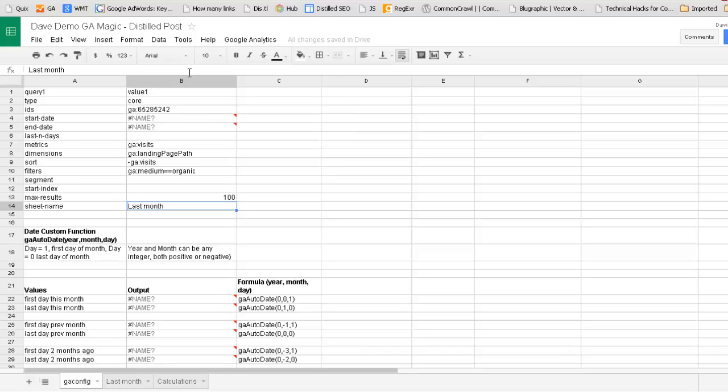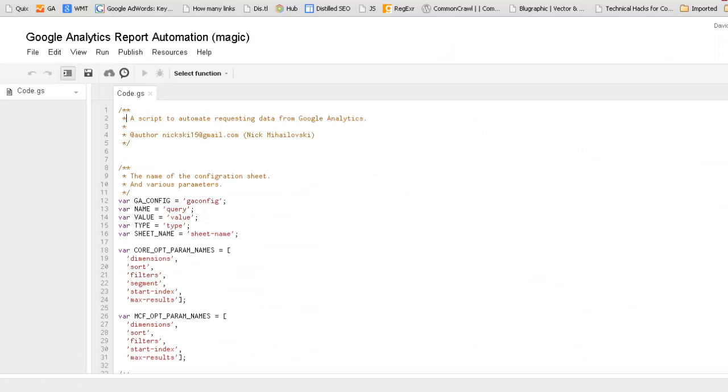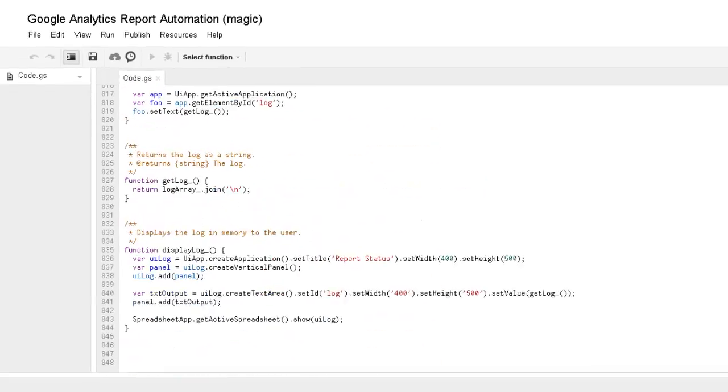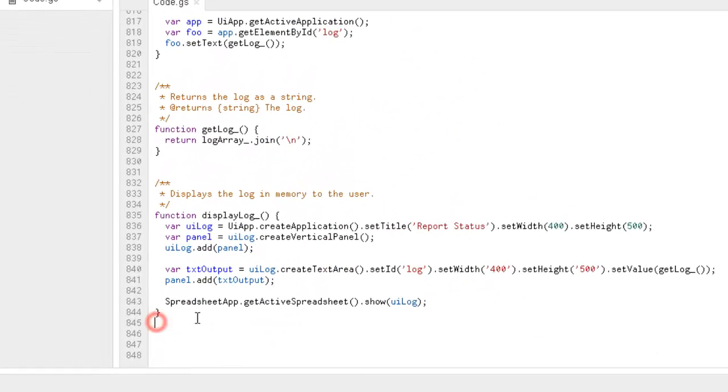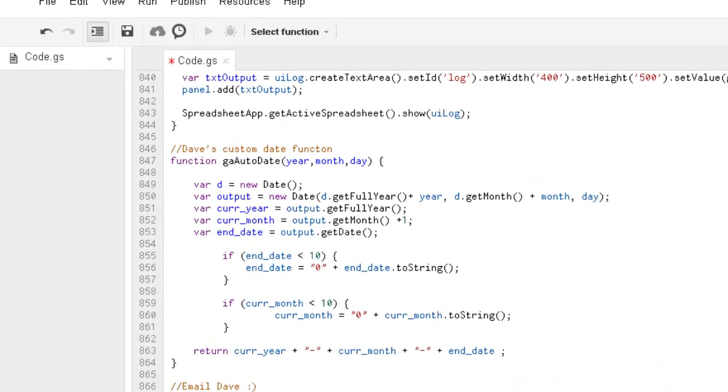So the first thing I need you to do is click on the Tools menu, go to the Script Editor, and copy and paste the code that's in the blog post at the very end of this script. Just after the last curly bracket, paste that in, and you should see two new functions. One is Dave's custom date function, another one is email Dave, and you can see here that I've got my email address in there, and you're just going to have to change it to your own to make sure it emails to you.